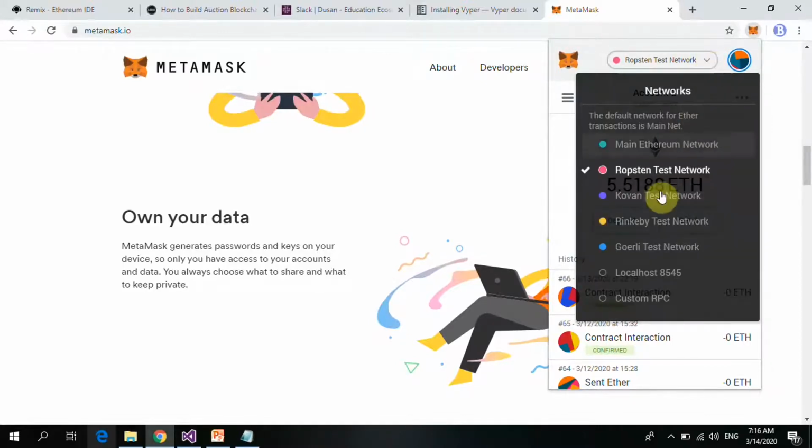So you can see there are different networks here. We have the main network, which connects to the main Ethereum network, but for test purposes, we can use the Ropsten network, the Kovan network, the Rinkeby network, or the Goerli network. But we're going to use the Ropsten network here because it's just easy.